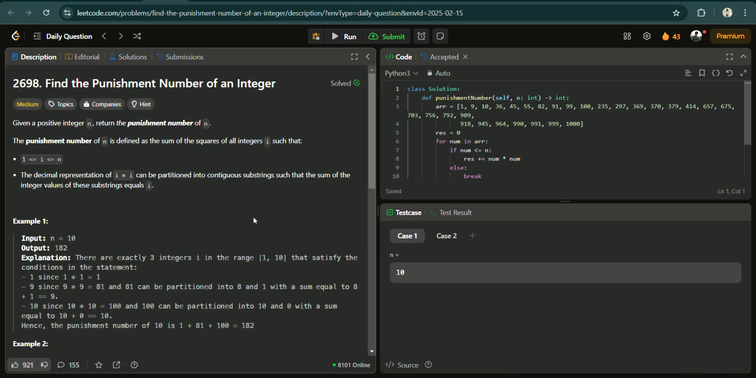So today we are gonna solve the problem of the day for 15th February. This problem is actually very interesting. I have solved this problem in O(n) time complexity. So let's see how we can solve this problem in O(n) time complexity.